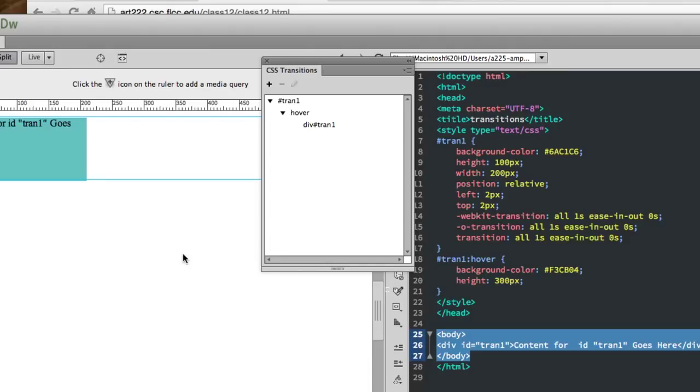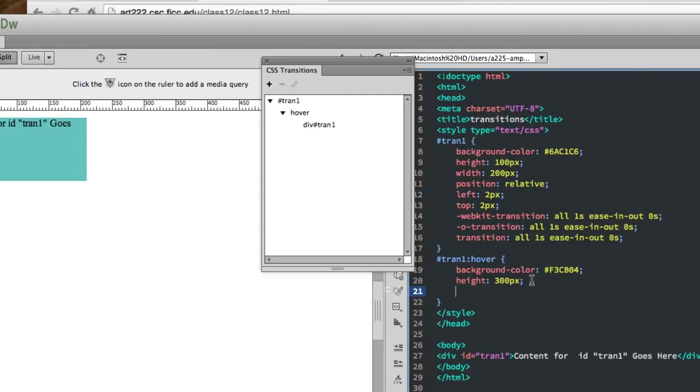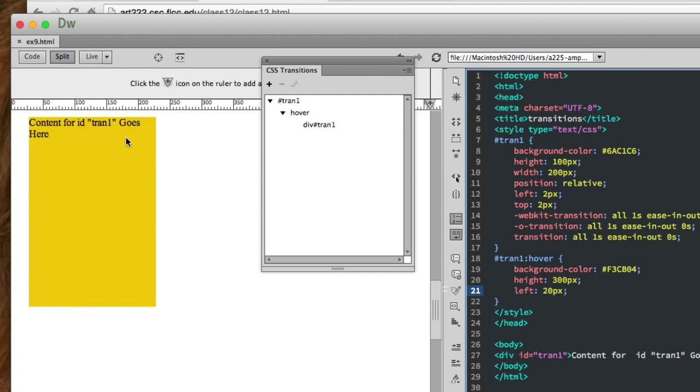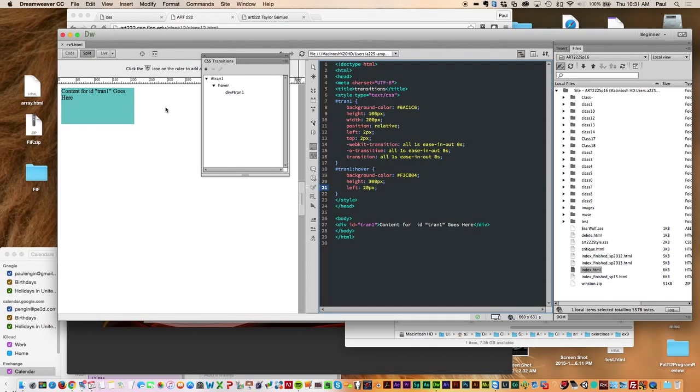All right, so it looks like most of you have it. If I want this to move 20 pixels, I could copy this down here and just switch it from 2 to 20, and then it'll scoot over. So after 300 pixels, semicolon. Yeah, there we go. All right, is everyone good?